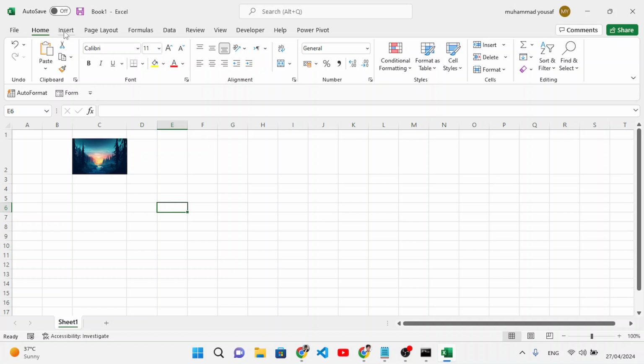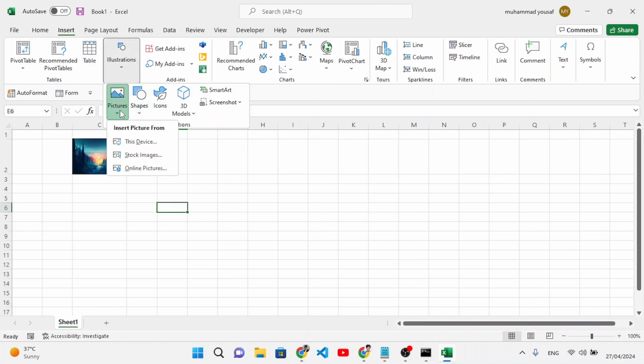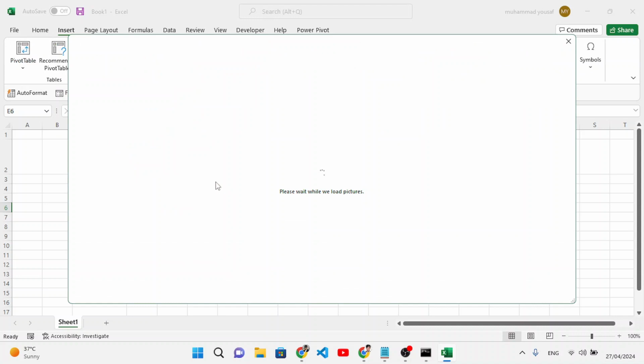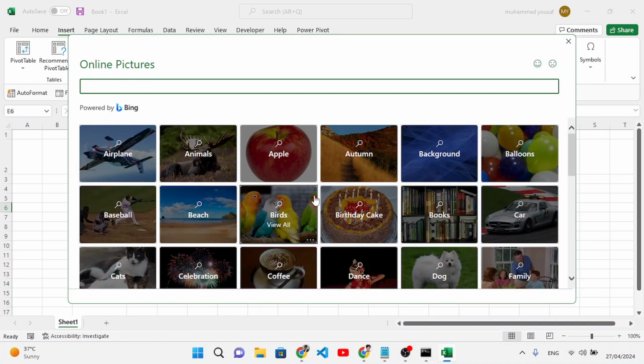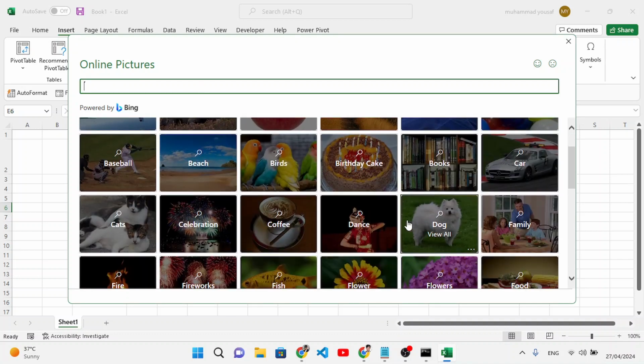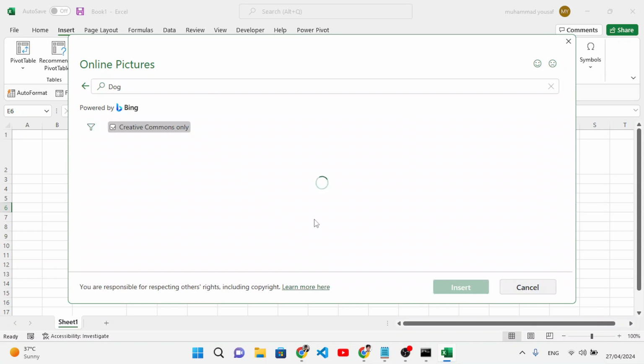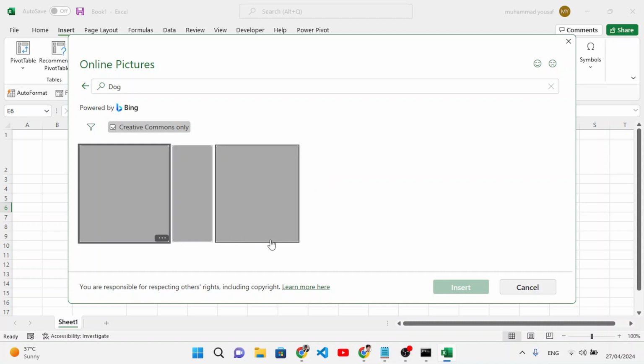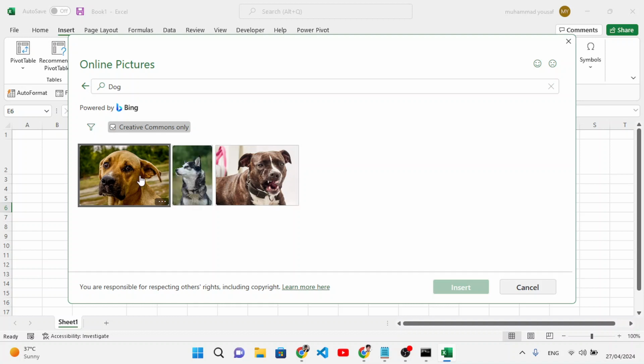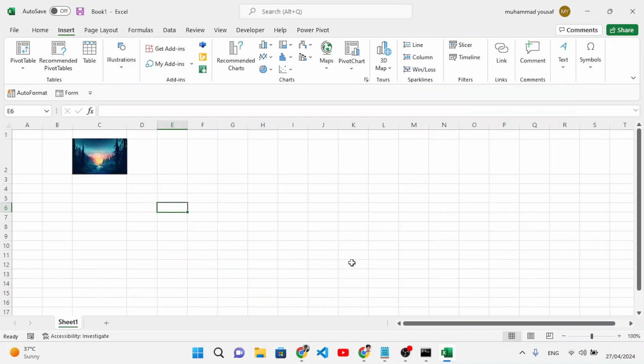If you want to insert from online tools, just come here, Illustrations, Picture, Online Pictures. Yeah, it is loading. So you can search also, or you can automatically insert an image. For example, let's search this one, dogs. So here we have the images. Yeah, for example, this one. Okay, insert it. Yeah, it is downloading and it will insert in our document.